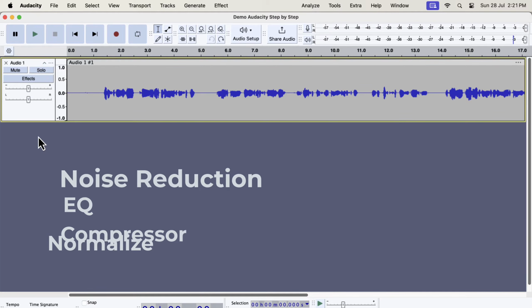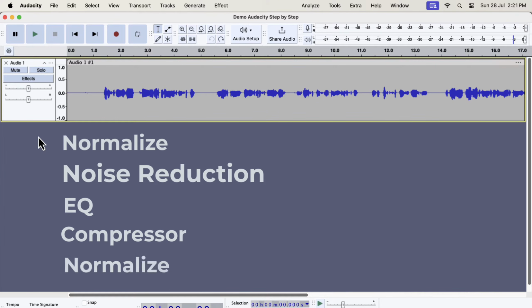The correct order of the effects will be like this. So 4 effects have to be applied in 5 steps. The Normalize effect has to be applied at the start and at the end. If you are a beginner, you should follow the order like this. Once you gain experience, you can rearrange the order after understanding what each effect does.